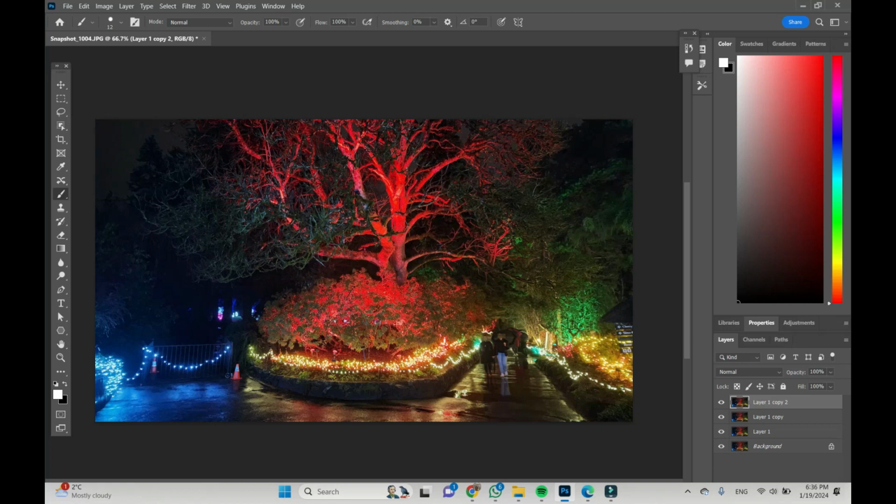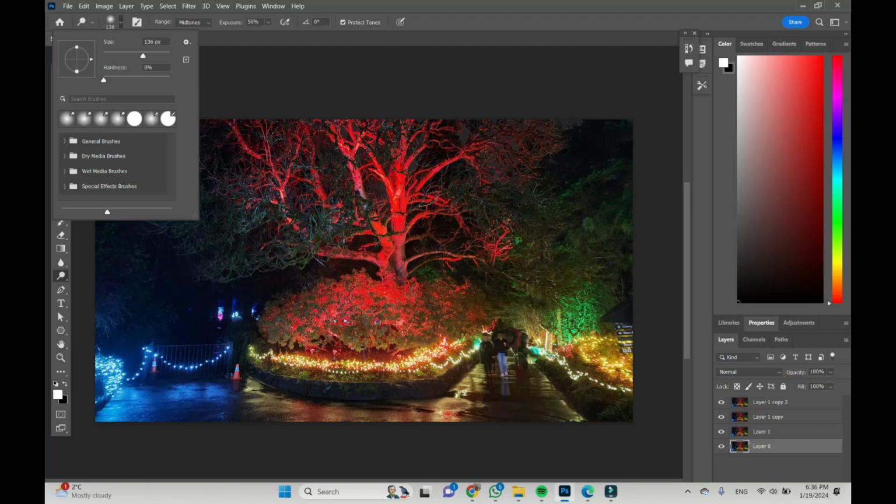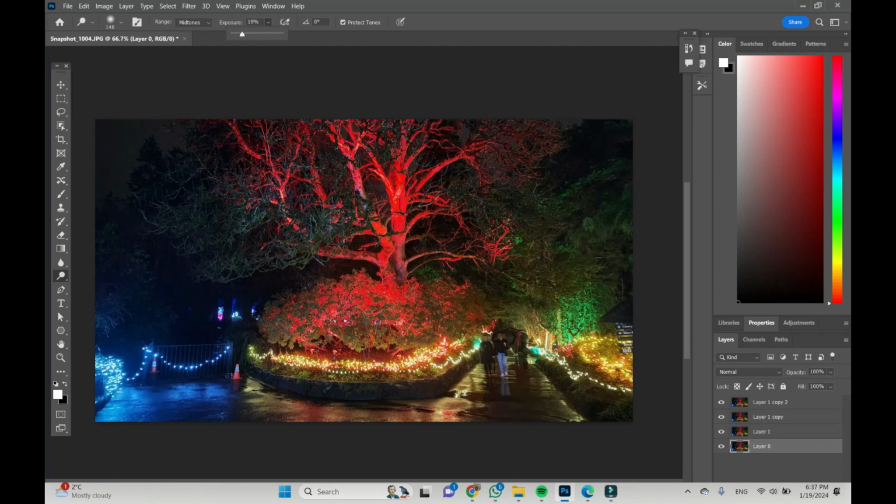So let's go to the very first layer, background, and I'm going to the Dodge tool. This is a very easy way to do a shining effect. I think maybe a little bit bigger size of a pretty soft brush, and exposure a little bit more than 50%, 55, 60, it's okay. And I'm just painting some spots in different places with this brush, maybe increasing exposure to 70.